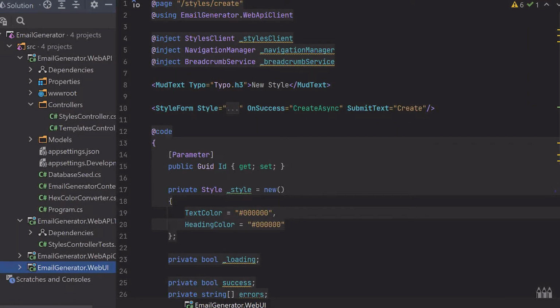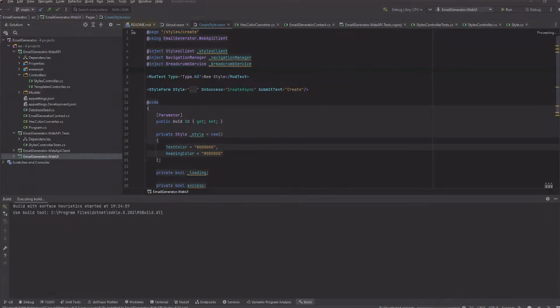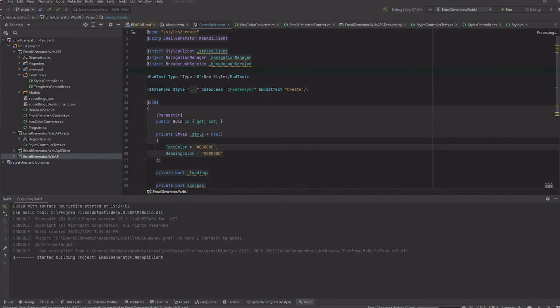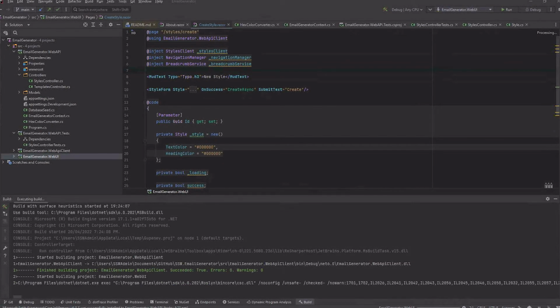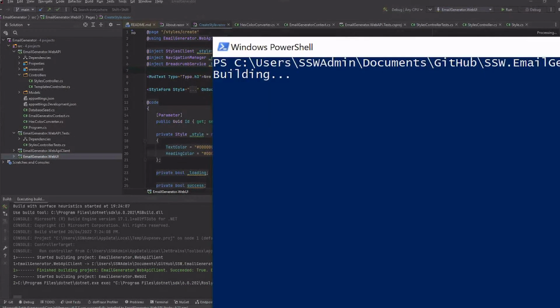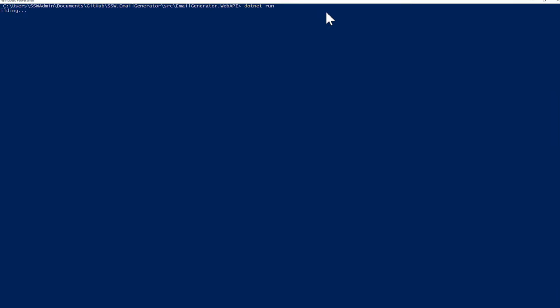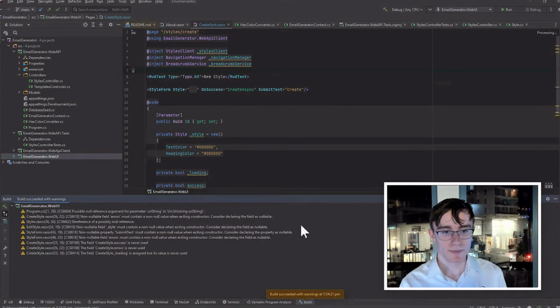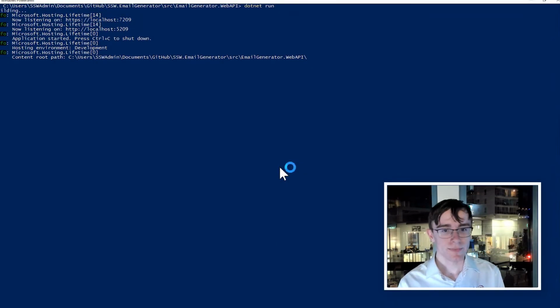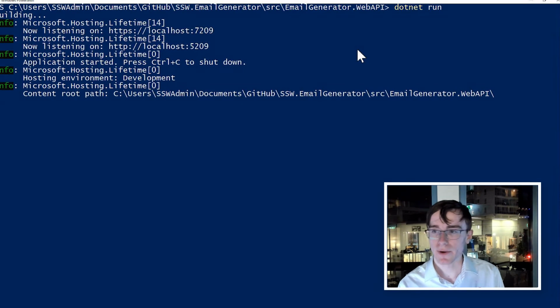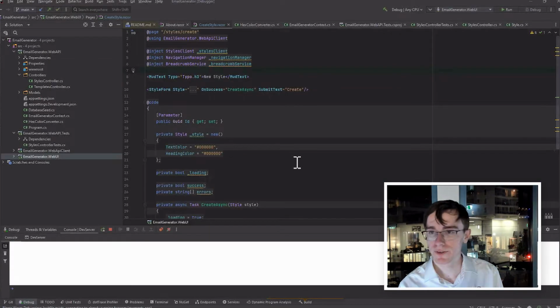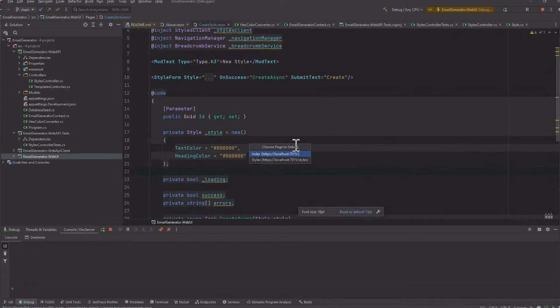So let me get it up. So in this case, we've got an API and a Blazor front end. So I'm just going to run both at once. So here's the API running here. And the code is running there. So let me show you the UI. It just opened up on the side.